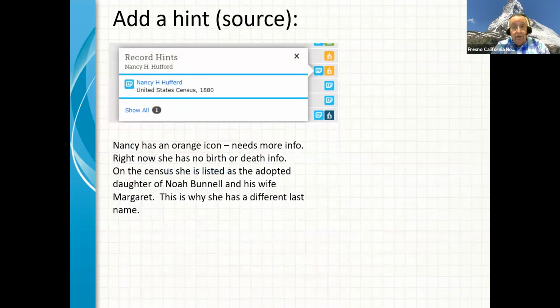Okay, so here's another example for adding a hint. In another Descendancy View, I had a Nancy Hufford, and she showed that she had a hint. Nancy's an orange icon because right now all she's got is a name. No birth, no death, anything. This census, 1880 census, is for the family of Noah Bunnell and his wife Margaret, her adoptive parents. She's listed as adoptive child. That's why her last name isn't Bunnell, because she was born a Hufford, which is interesting.